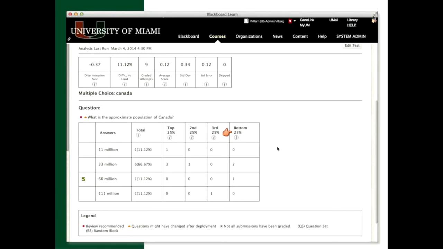The question is, what's going on here? And in this case, the answer is, I put the wrong answer down as correct. The correct answer is 33 million. So I have to fix that somehow. The system has graded the test, has given points, and now I have to go back and fix it. A couple of versions ago in Blackboard, that was really hard to do, but now, fairly simple.